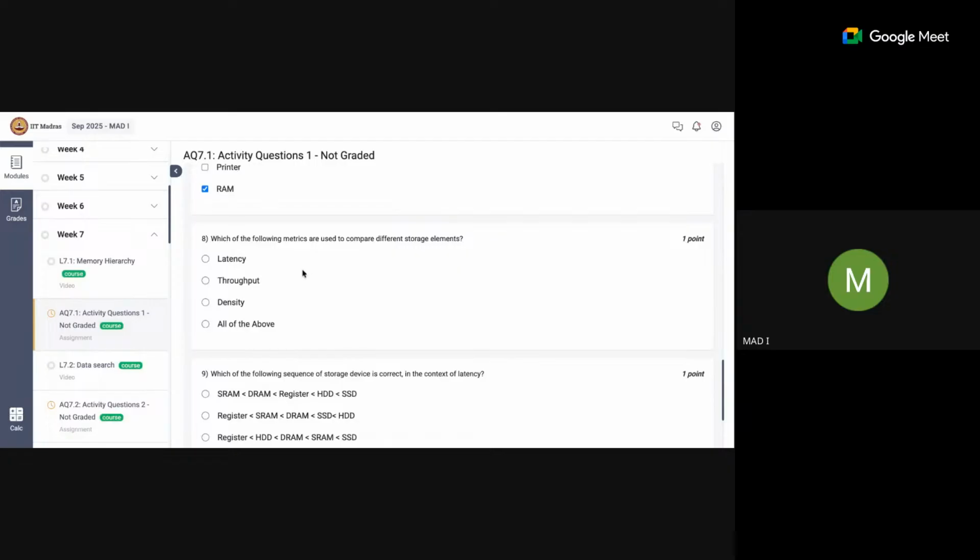Which of the following metrics are used to compare different storage devices? Yes, correct. See, look here. There are different parameters we try to compare. Latency is there, and throughput is there, right? And one more is density. Generally, we can say that these three are used for comparing storage devices.